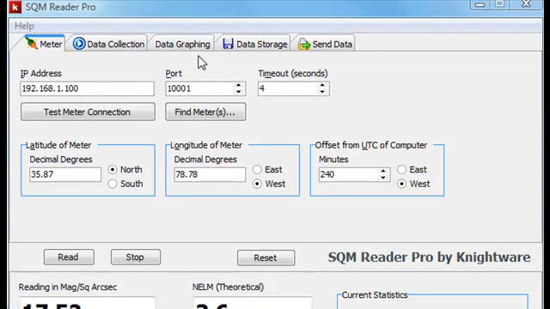This video introduces SQM Reader Pro software, a product that allows you to read, display, and manage darkness data acquired from Unihedron's Sky Quality Meter Model LE. In this video, I'll show the general layout of the product. In later videos, I'll go into further detail about various features.